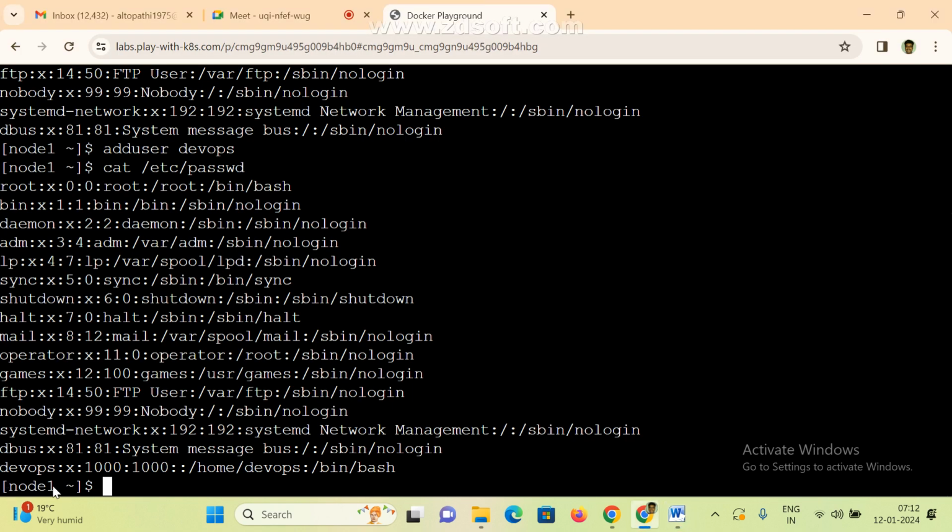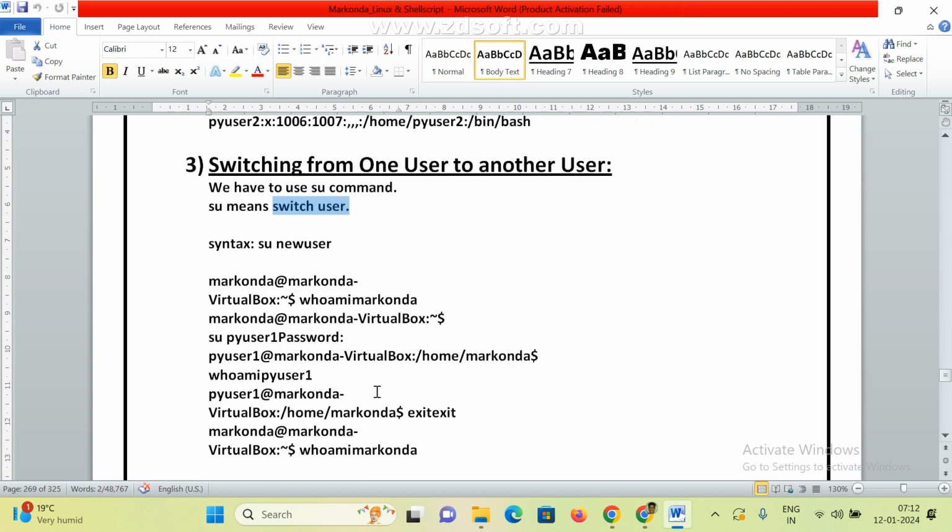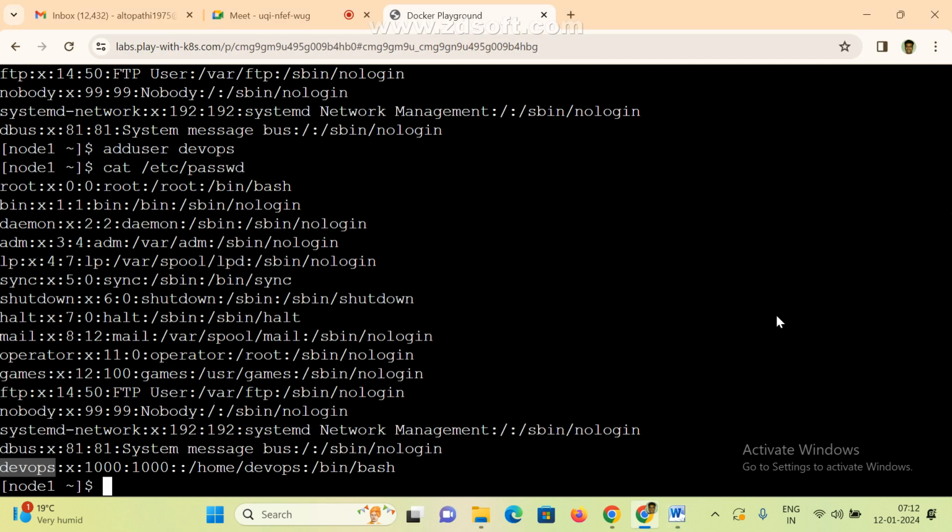Right now this is node 1. Now I want to log into this particular user. In that case, this is the command: su means switch user. If you want to switch to a particular user, we use su space new username. Now see here, su devapps.